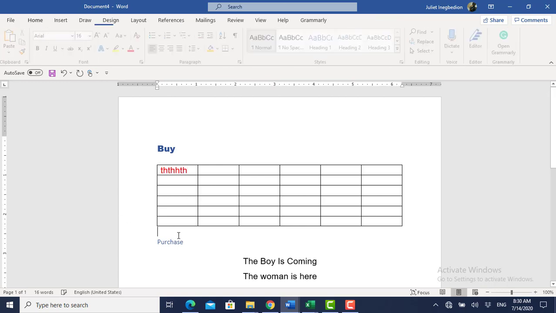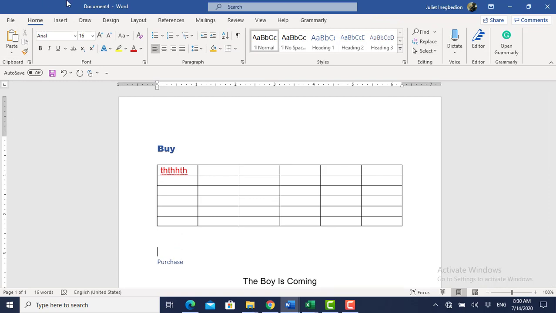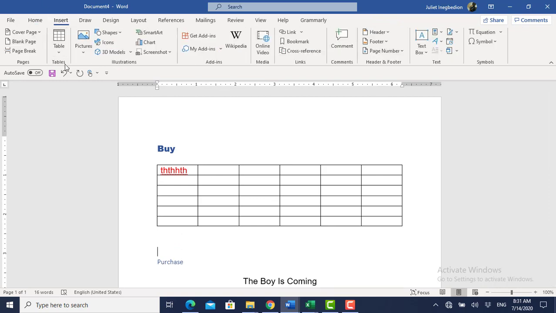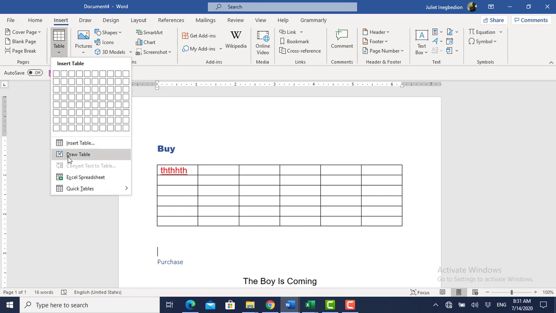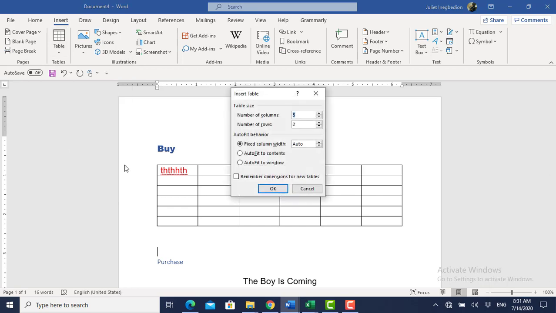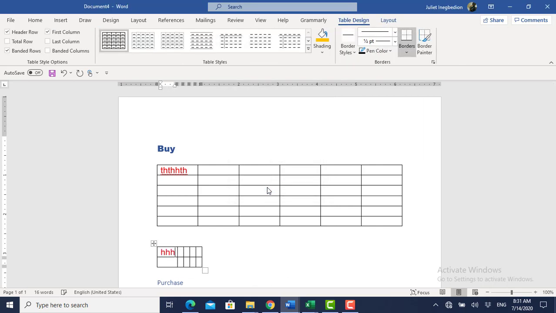Or if you don't want to do that, you can create this. You have insert, and you come in here, table, and it tells you insert table. If it tells you insert table, you can define the number of columns and number of rows you want. Then if you say adjust to fit the content, what does it mean? Just look at it as you type. It fits into the content for you. So these are some of the things you could do.